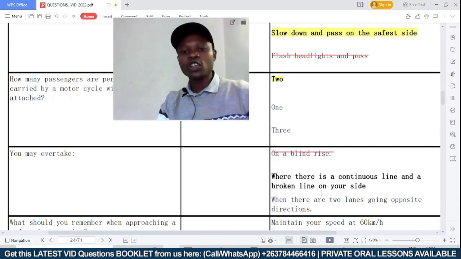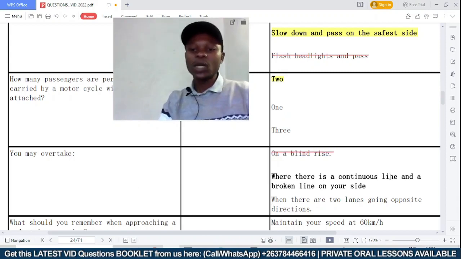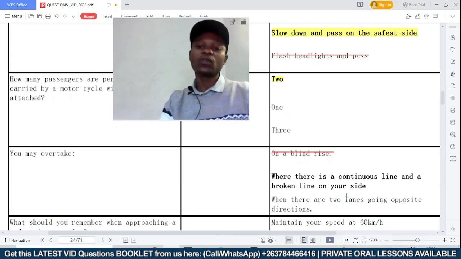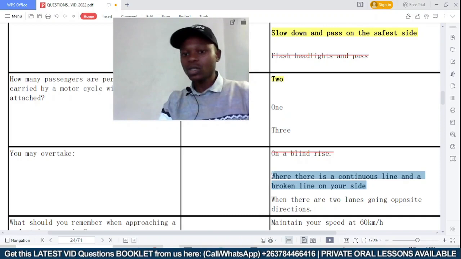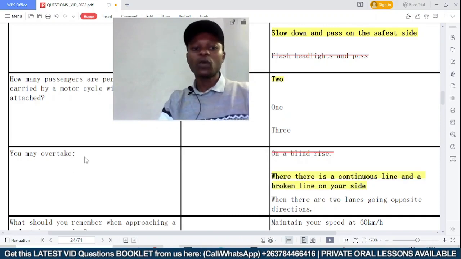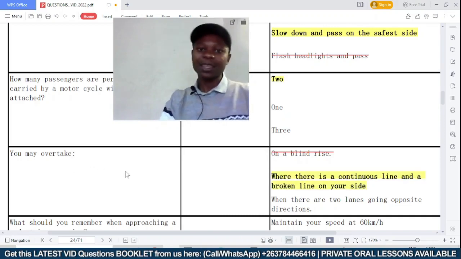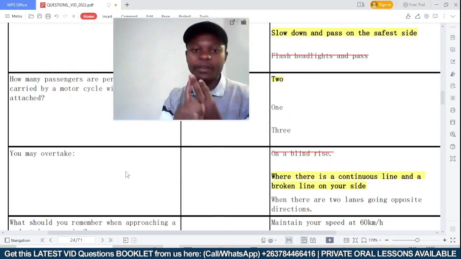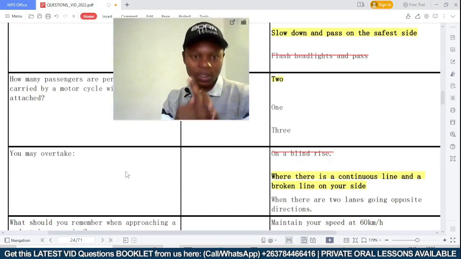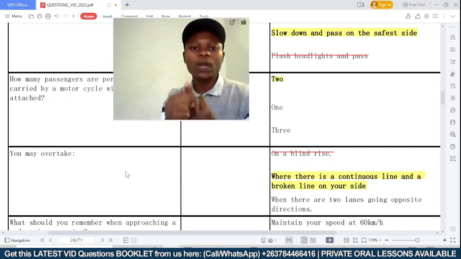B, you may overtake when there is a continuous line and a broken line on your side. Now this one is correct. Why? Because the broken line is on your side. If the continuous white line was on your side, then definitely you cannot overtake. But here we have 2 lines. The broken line is on your side, right? So if the broken line is on your side, it definitely means that you can overtake. It also means that the continuous white line is not on your side.